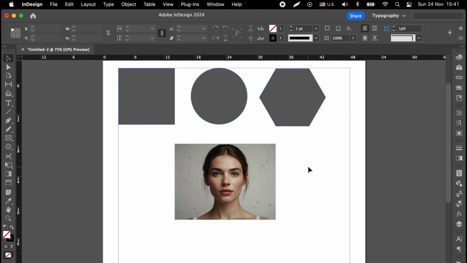How to make a clipping mask in Adobe InDesign. Whether you're a beginner or just need a refresher, this step-by-step guide will have you creating stunning designs in no time.